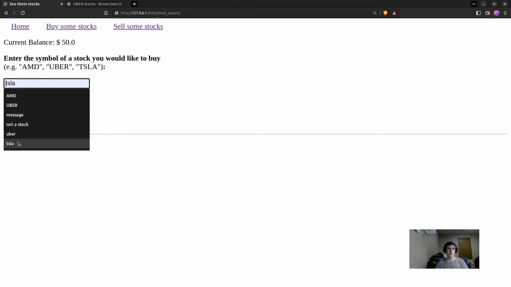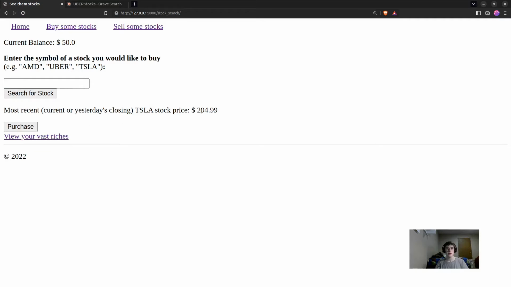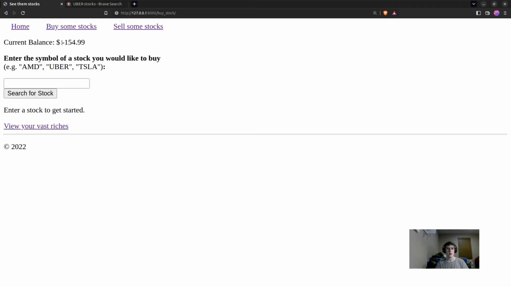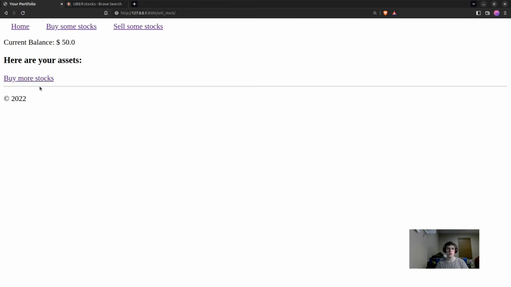And let's say I want to invest in Tesla stock. Search it up. Current Tesla price is $204.99. I can purchase that. Now I have negative money. That's how you can tell it's not real money. I didn't have to take out a loan or anything. And then I can view my vast riches and sell it. Ba-ding! $50 back again.